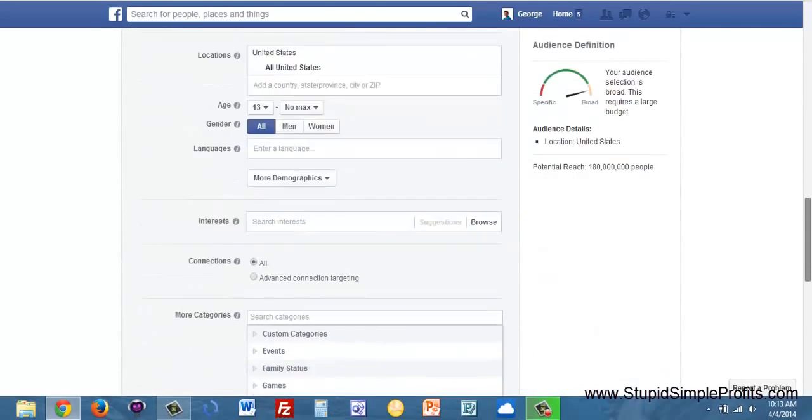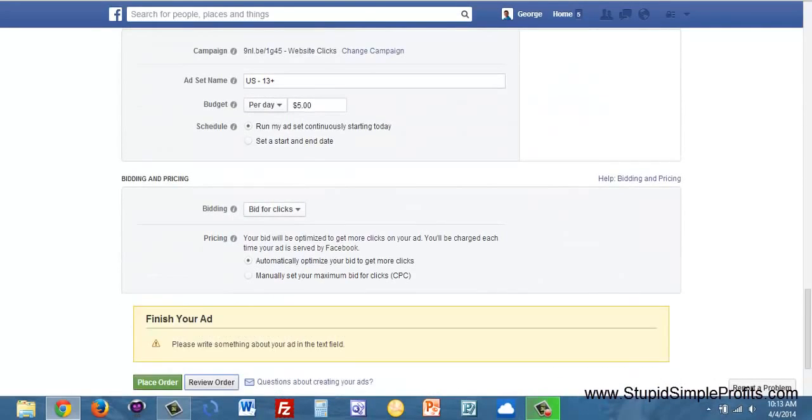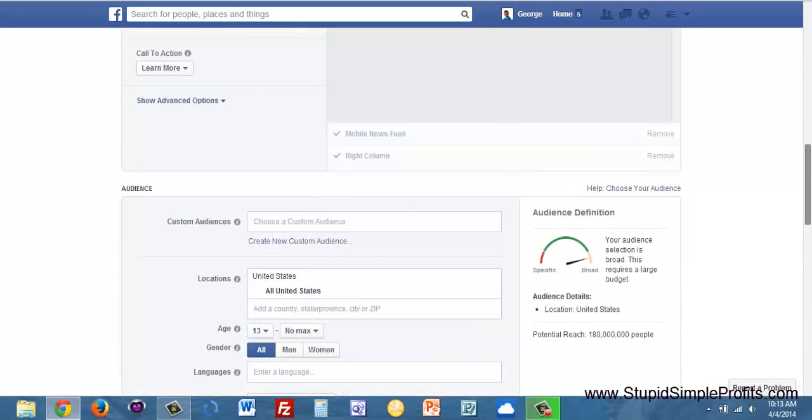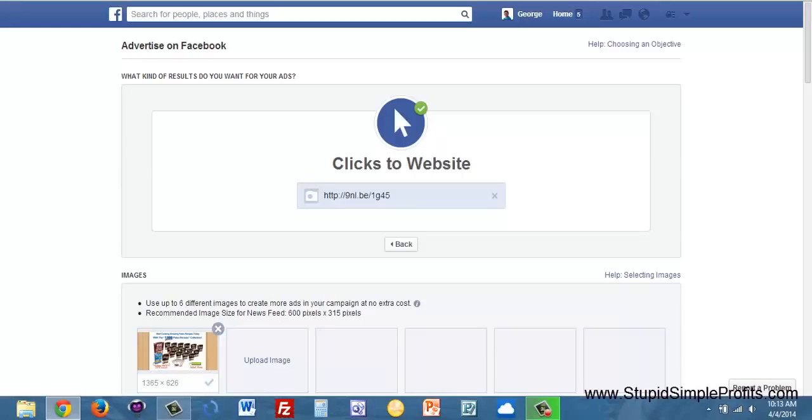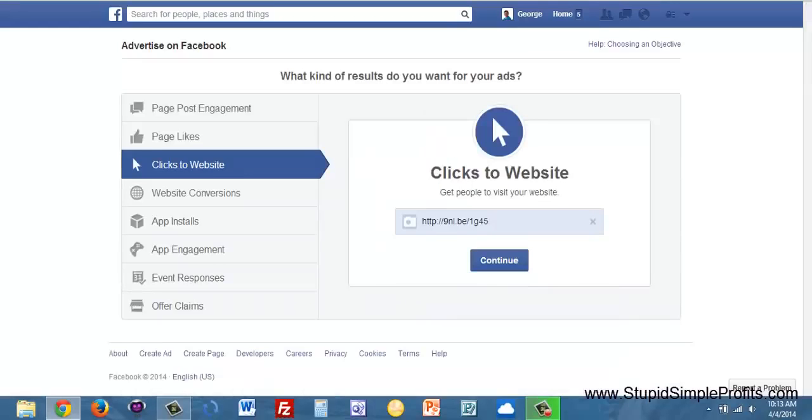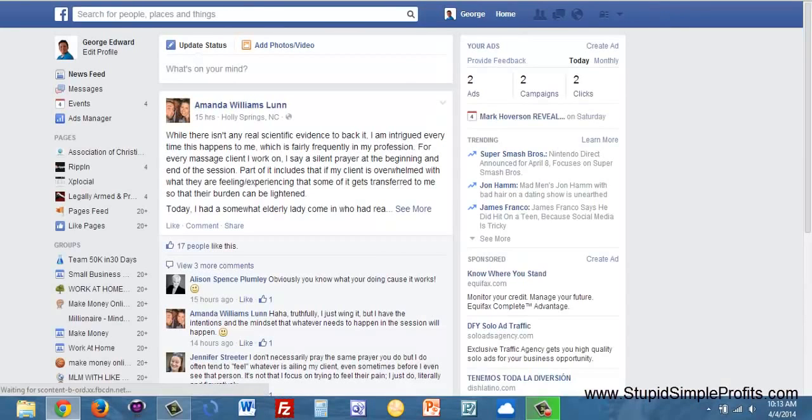Okay, so let's go to preview, review order. Okay, so let's just say that was the initial thing, right? So let's go and check out our ads. A completed ad, for example.